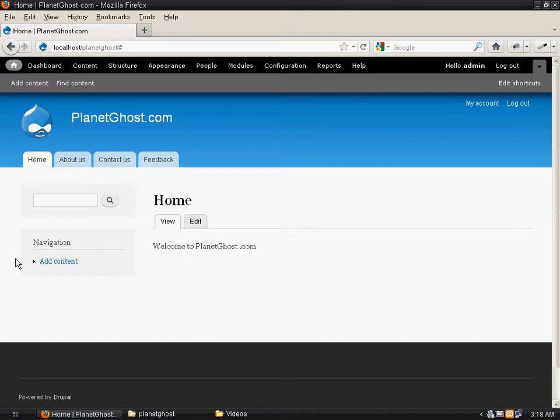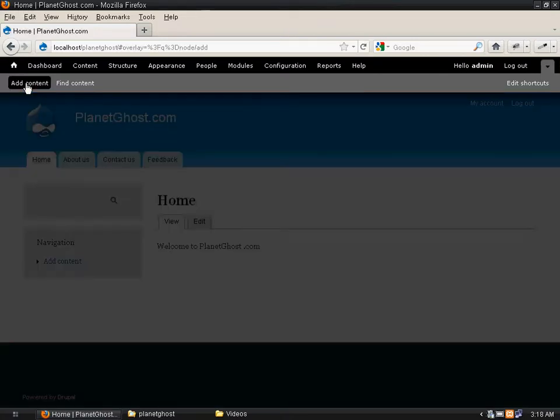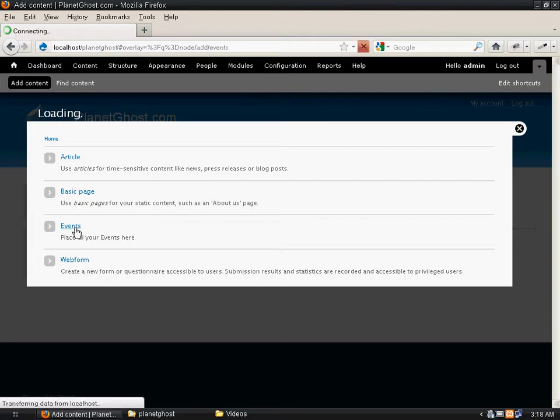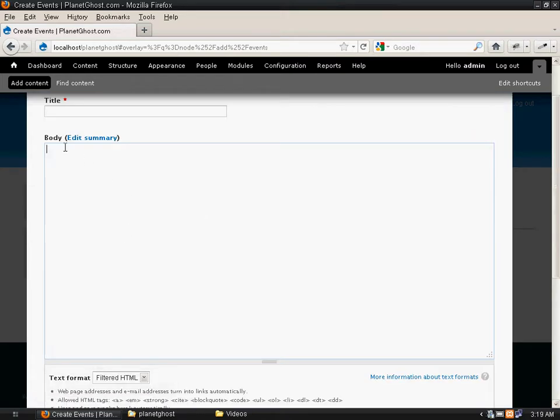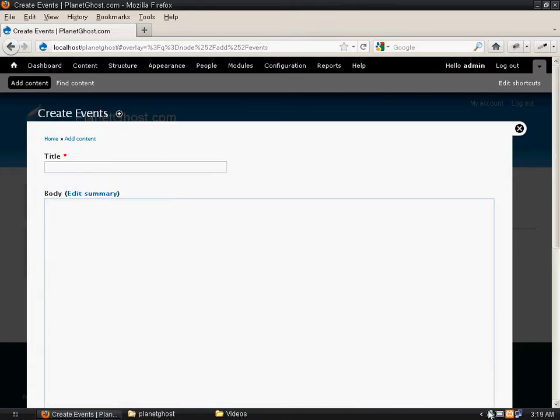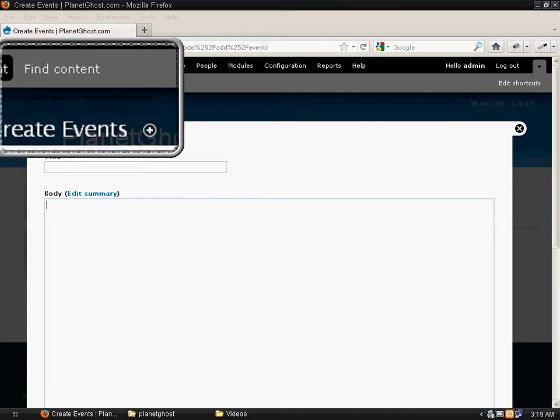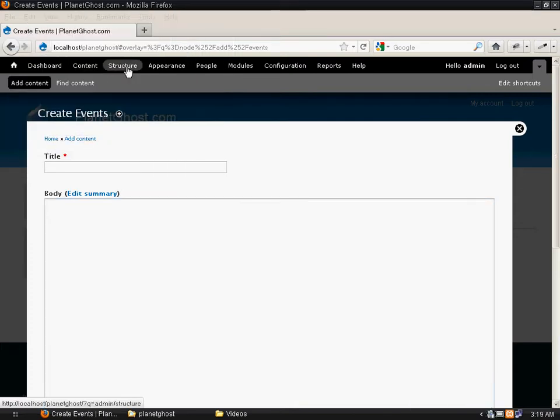When we add an event, we get two fields by default. One is the title, second is the body. What if we want to add one more field, for example, say date and, say, the address? We'll do that by clicking on the link structure on top.